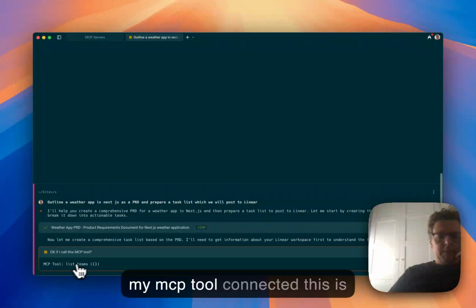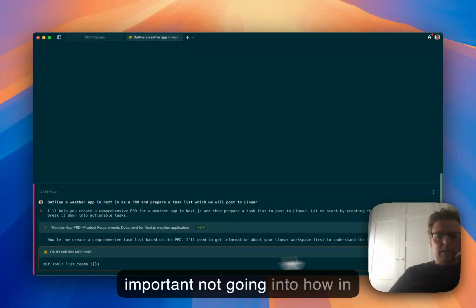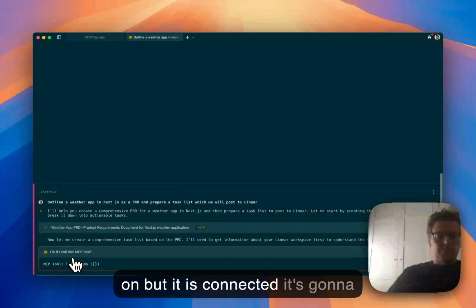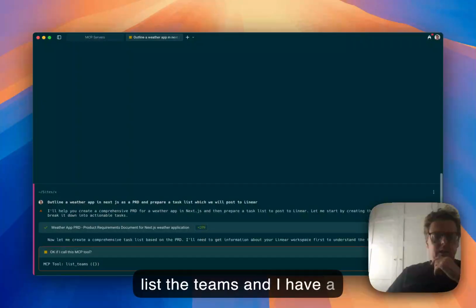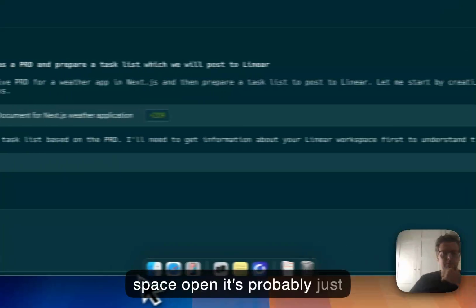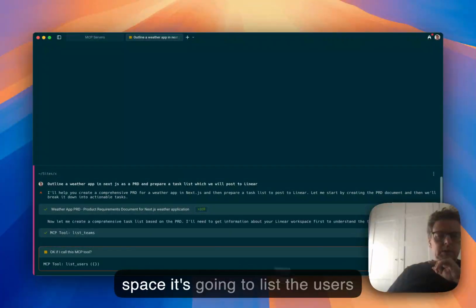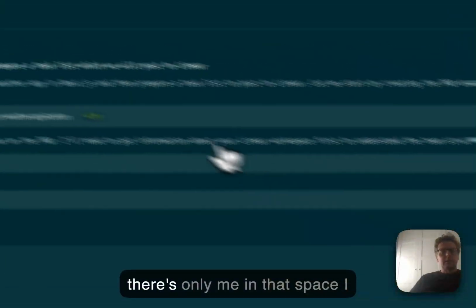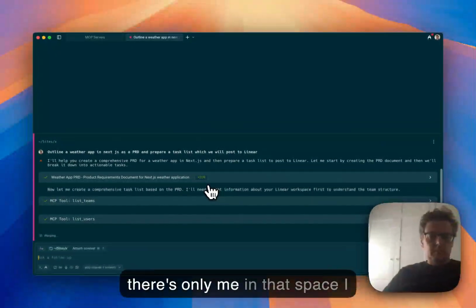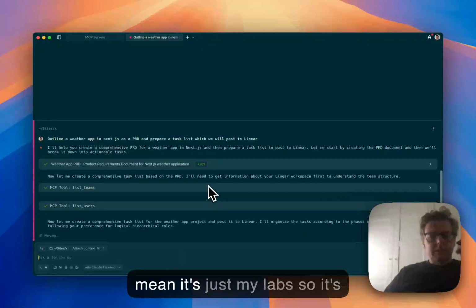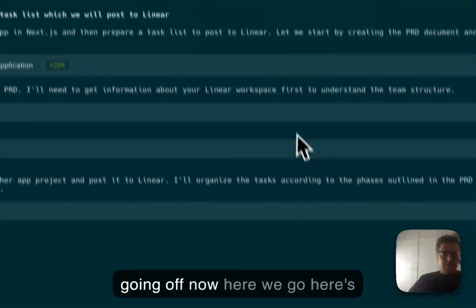Now, I've got my MCP tool connected. This is important. I'm not going into how in this video, but we can do it in another one. But it is connected. It's going to list the teams, and I have a space open. It's probably just going to post it in my normal space. It's going to list the users. There's only me in that space. It's just my labs. So it's going off now.